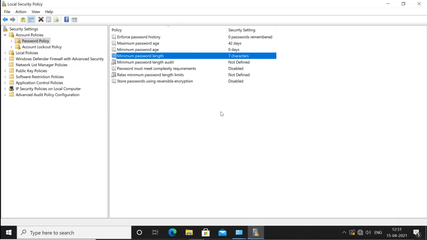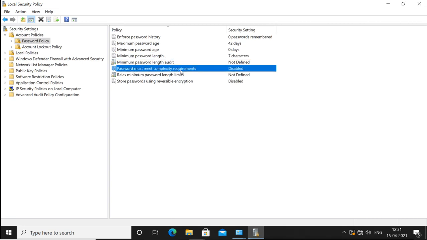So anyone can easily guess, even if I use 14 characters like 1 2 3 4 5 6 7 8 9 10, it will still be easy to guess. So the next policy is: this password must meet the complexity requirement. This policy is always disabled and we can enable it.